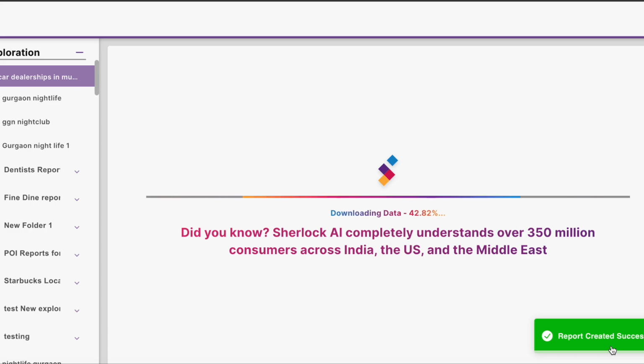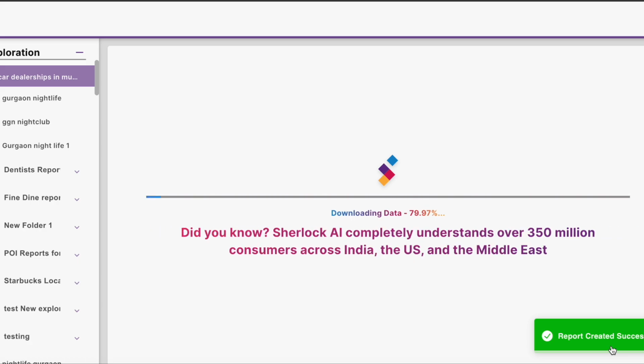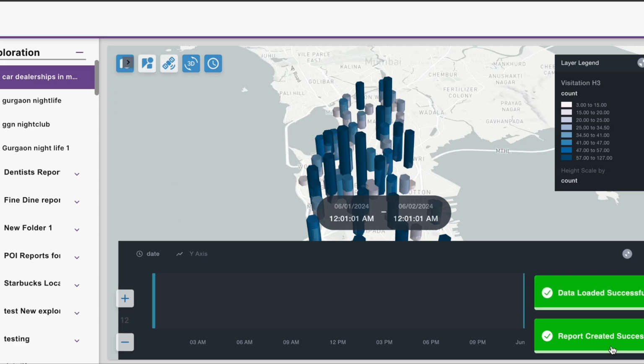So that is the power of Sherlock. Essentially, you could literally decide you want to reach out to people in a particular building, you want to reach out to people in a particular area like BKC in Mumbai, or you want to reach out to people who visit a certain category of stores, people who are frequent coffee drinkers, go to Starbucks or Cafe Coffee Day, and so on and so forth.